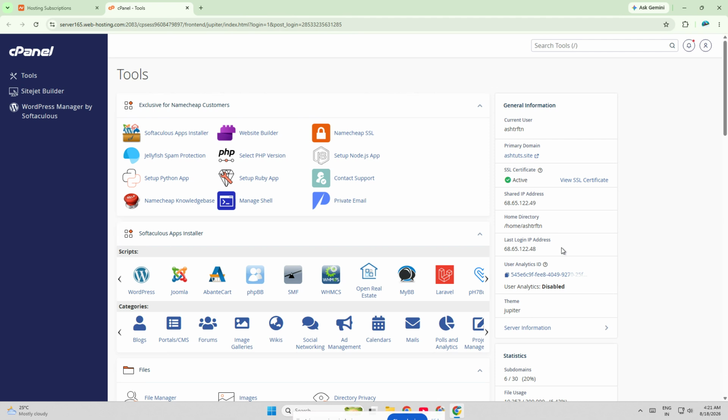If you're checking this for security reasons, take a moment to compare that IP with your own device or network, especially if you are not expecting a login from that location. And if everything looks normal, you're all set.